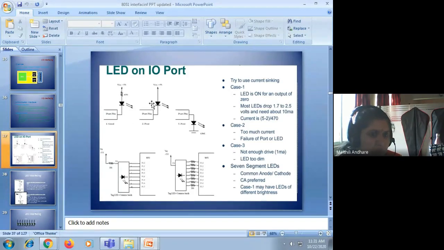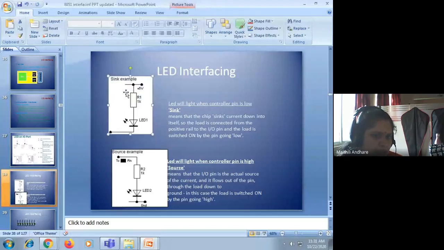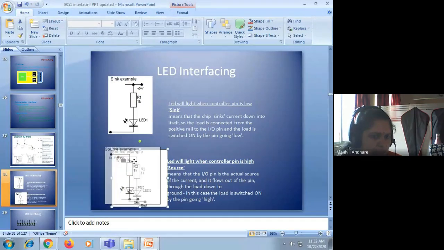Always the resistor is used. Why? Because that resistor is acting as a current limiting resistor. For the protection of the port and the LED, the resistor is used. That resistor is called the current limiting resistor. So these are the two ways you can connect your LED to the microcontroller.